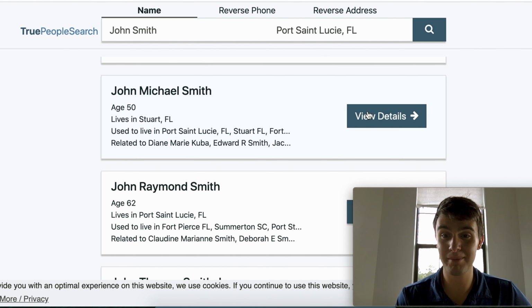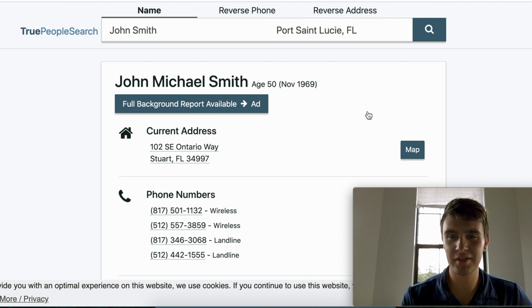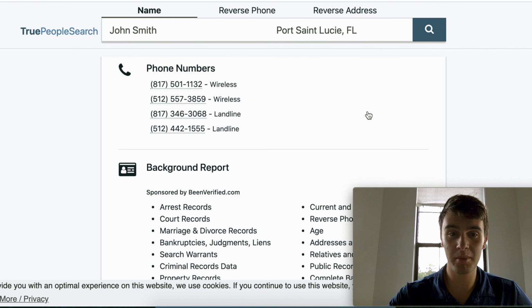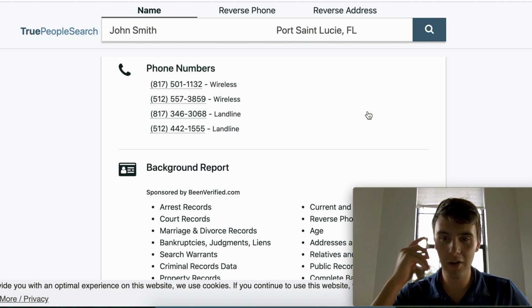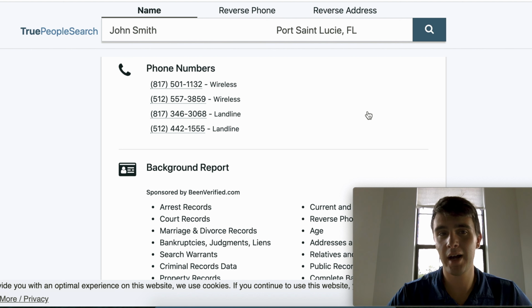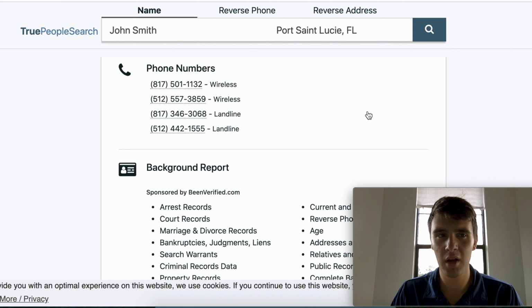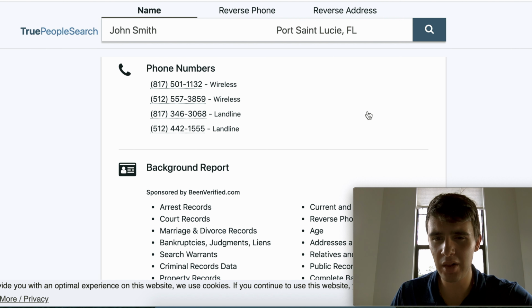So we search this one, John Michael Smith, and we have his address here, and then we have these phone numbers. So what I can do is just grab my handy phone here and go call, and have a conversation with them. That's how you find someone's phone number with TruePeopleSearch. It's actually giving me the best results. WhitePages is a pretty good one too, but overall I prefer TruePeopleSearch for a free one.